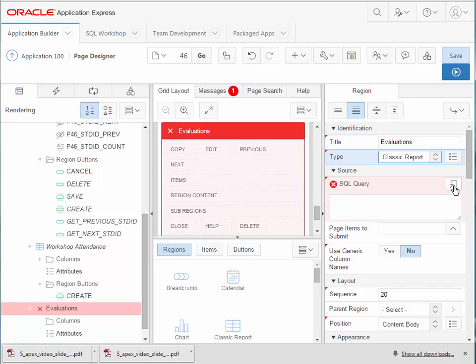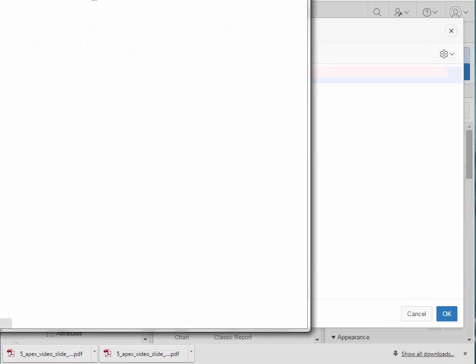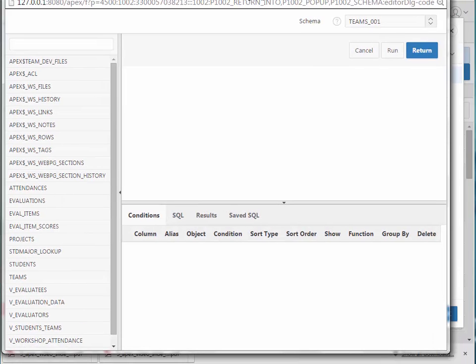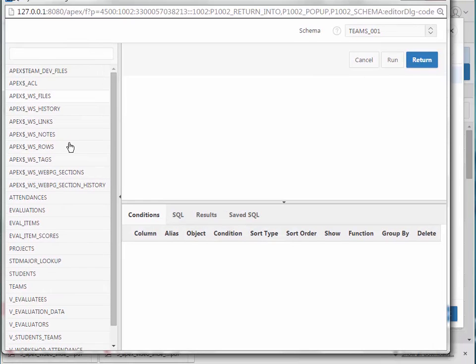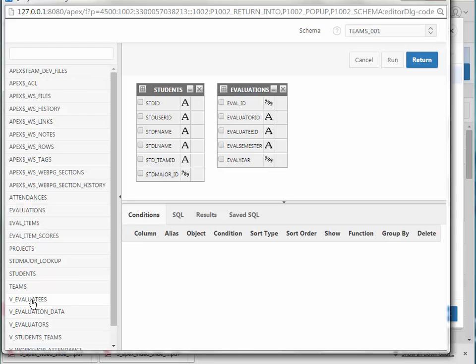Then I click this icon for the code editor. And when I do that, what I didn't see before is this hammer, which is the query builder. So I'll go ahead and click that and have Apex help me build this query. So I'm going to select students, and then I'll select evaluations, and then I will select the evaluatees view that was created in a previous video example.